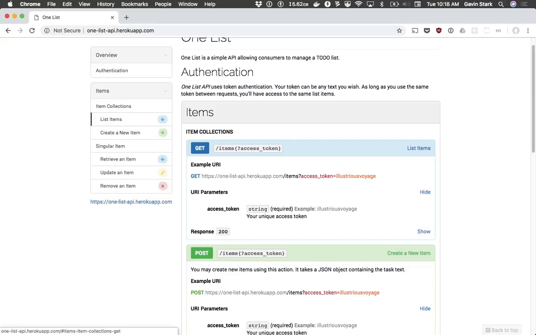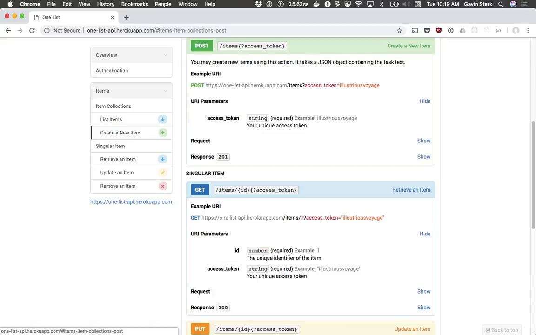So let's take a look at what the API can do. So we can list items, it looks like. We can create items for a collection of items. For a singular item, we can retrieve an item, we can update an item, and we can remove an item. Okay, that sounds like pretty expected behavior from a to-do list, right? Let's see what it looks like when we create a new item to see what kinds of things we can give it and what kind of things we get back. Usually this will tell us what kind of activities our to-do list can have.